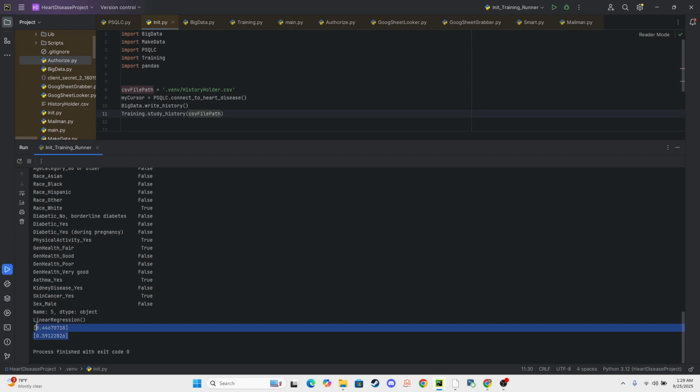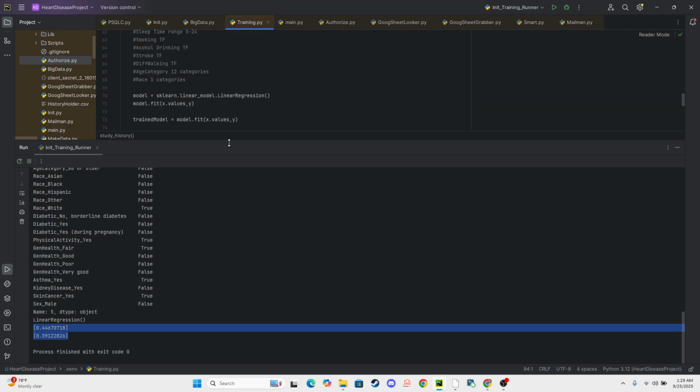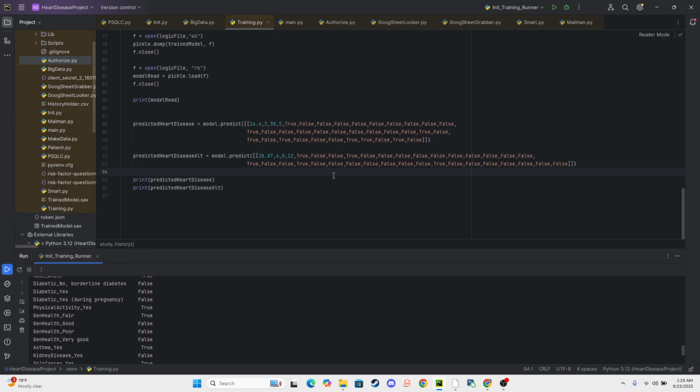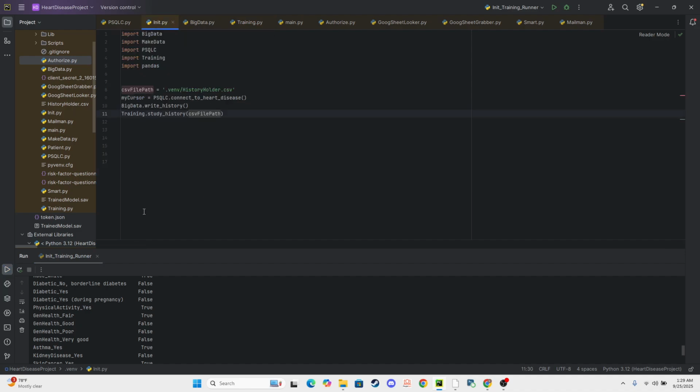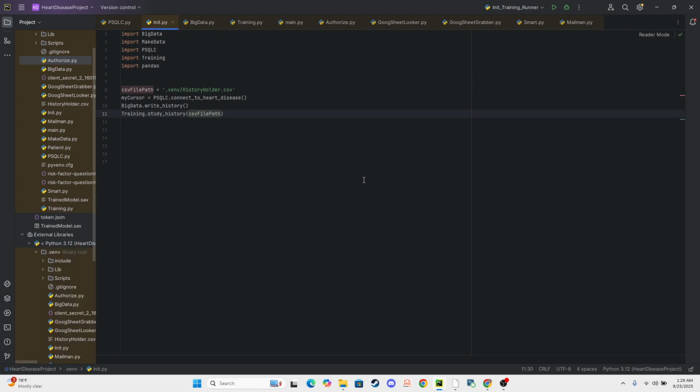And our two test information gave us these responses. And we went back to double check. Here they are. That is all we are doing with init. Init is done.